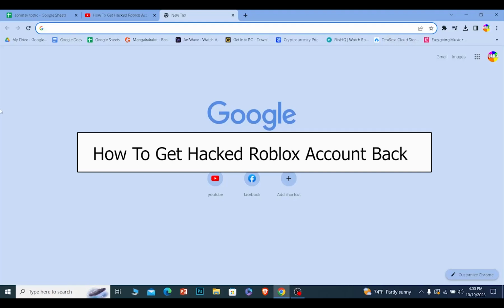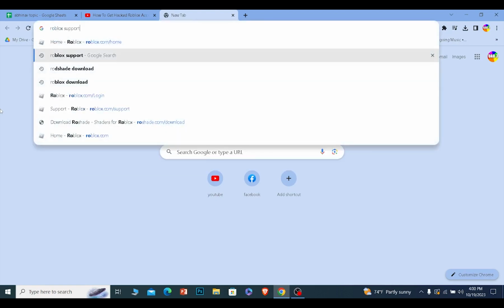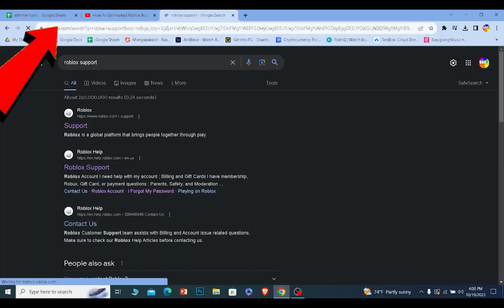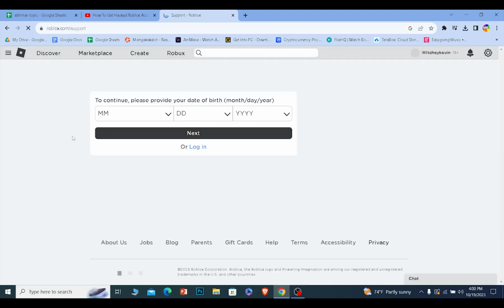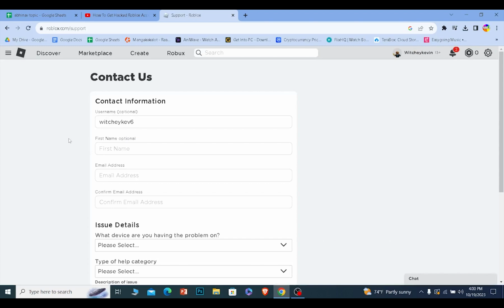Today I'll be teaching you guys how you can recover your Roblox account which is hacked. So first thing, if your Roblox account is hacked, you want to search for Roblox support on the browser. Once you search for Roblox support, the first option where it says support, click on it. It's going to take you to Roblox Support Center.